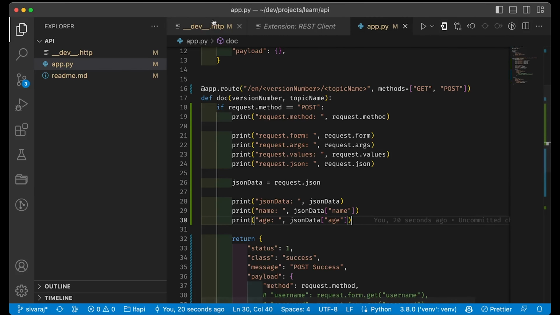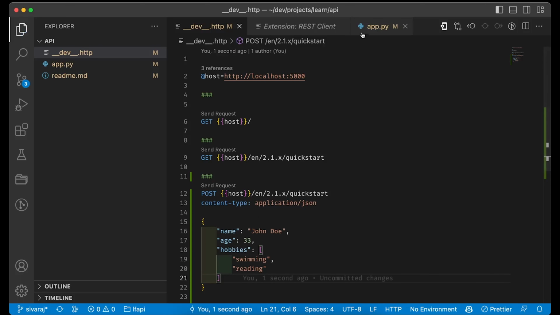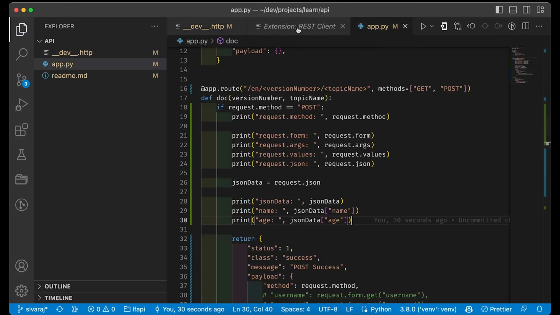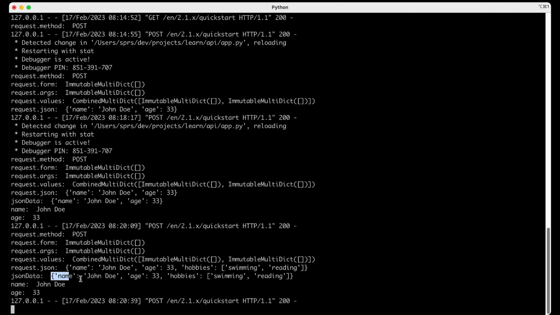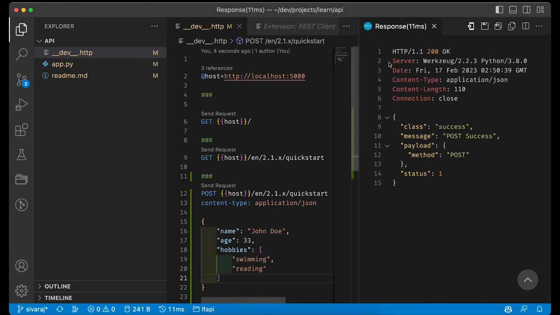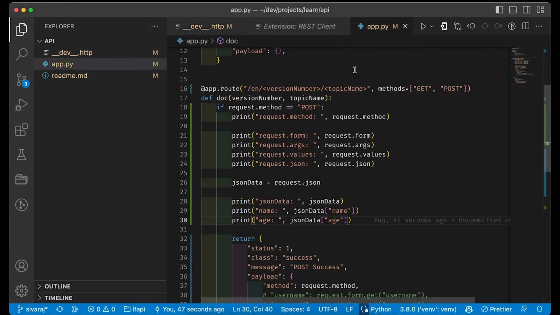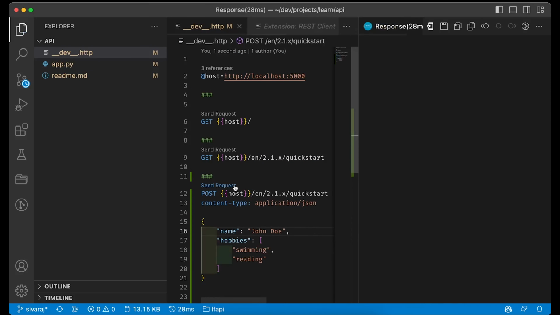Let's say I have something called hobbies, swimming and reading. Here we are running again, and if you go here, you will have three key-value pairs: name, age and hobbies. But in the printing part, we have printed only name and age. For now, what I'm going to do is remove the age from the data. Then I'm running it again.